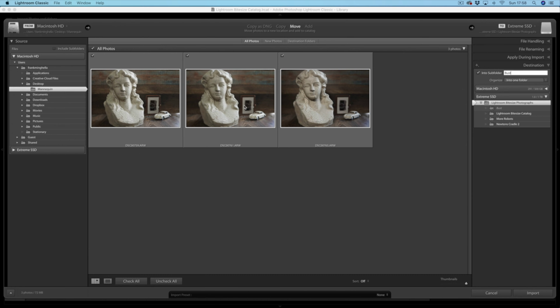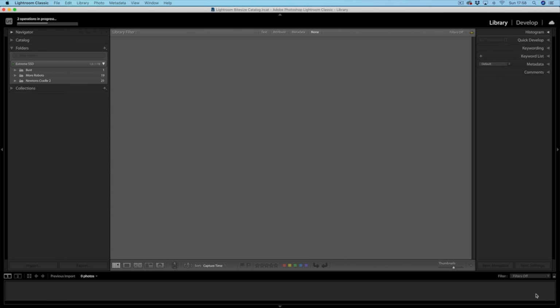I'll tell you what though, I'm not going to import this photograph. So I'm only importing two. It's just to give you an idea how you can switch things on and off. And then I'll just click import and it will bring those two photographs across.